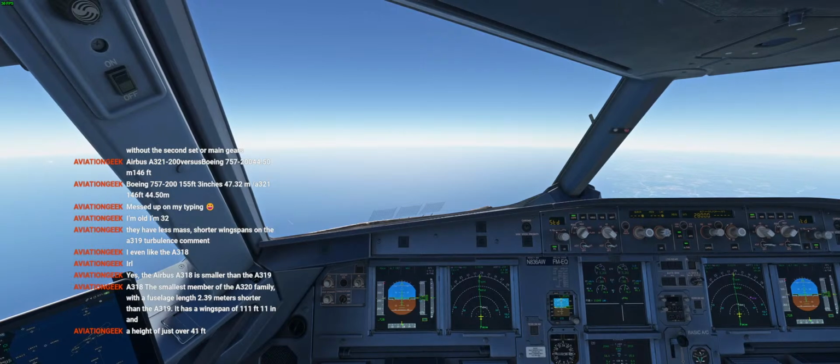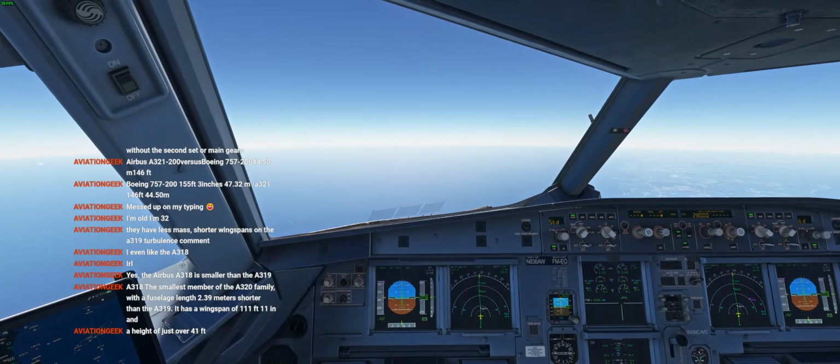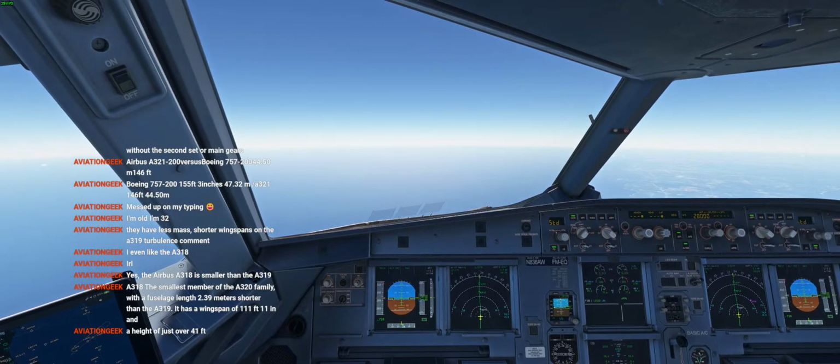American 1452, contact Boston Center 124.525. Contact Boston Center 124.525. American 1452. Boston Center, American 1452. Flight level 280. American 1452, Boston Center, roger.